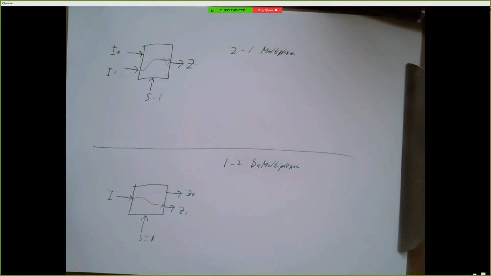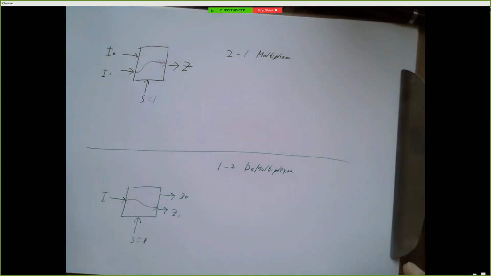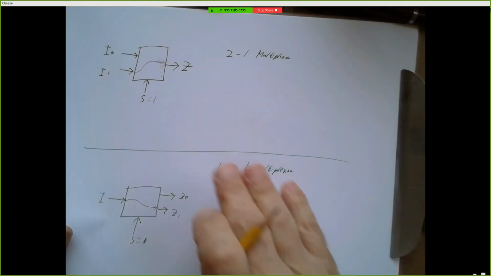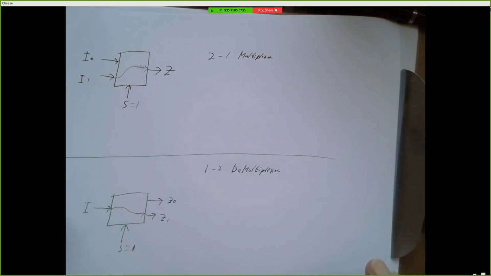Okay, these are really, really useful circuits. You can build entire universes out of just multiplexers and demultiplexers. Okay, they're really good desert island components. So what can we do with these? Well, here's a typical example.